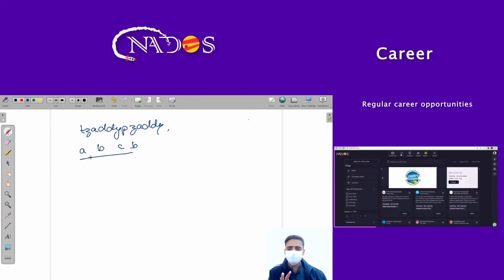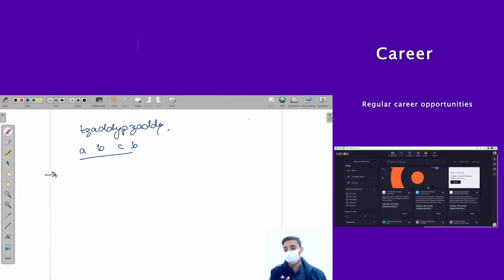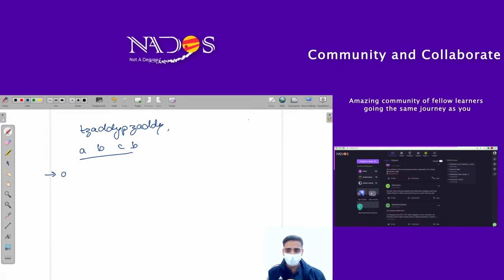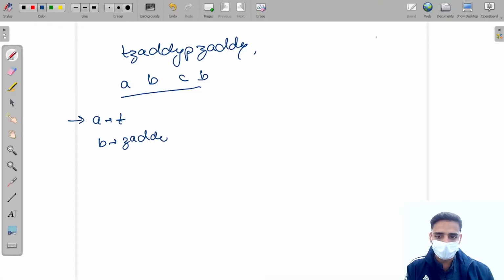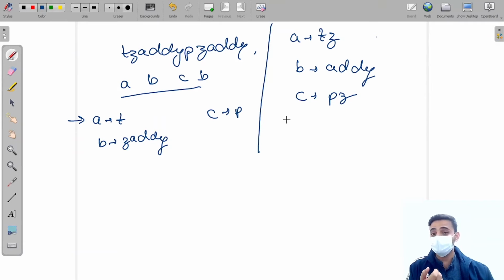Now in this given example, we can make many representations, many mappings for the same variable. Just suppose, first of all, we can map A as T and B as ZE, right? And we can map C as P, and B is already mapped as ZE. So this will do our work. But we have one more solution. We can map A with TZ and we can map B with E, and we can map C with PZ. This is also a solution.